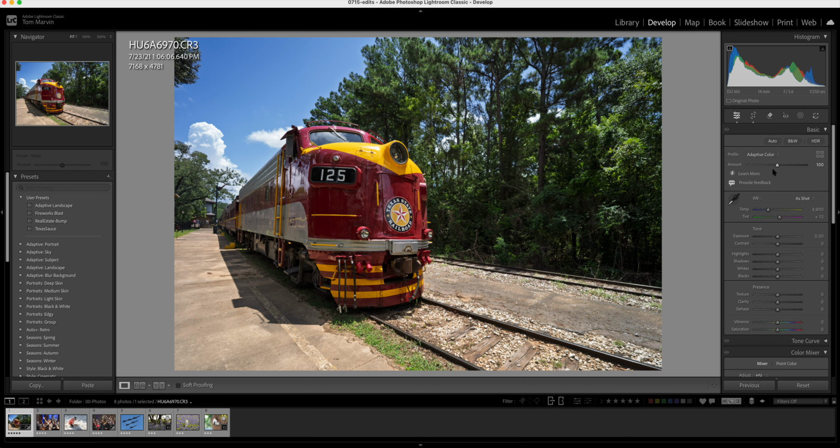Adobe recommends it before applying any other edits, especially masking, healing, or removal work. So that's why you should start your editing by changing to adaptive color.